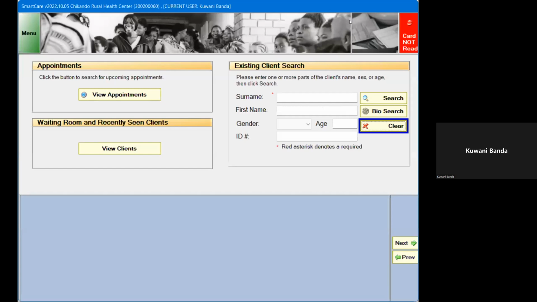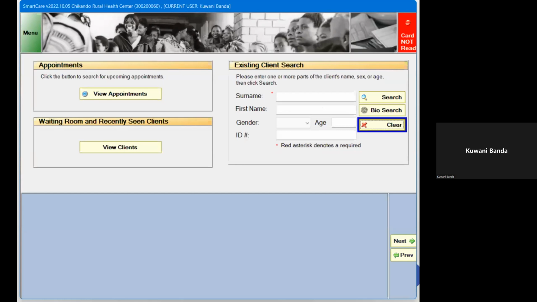For today's demonstration, I will be using Chikando Rural Health Center in Chipata. There is no live data. I've just used the facility as a demonstration. There is no live data in this database. So all the personas are made up, for demonstration purposes only.